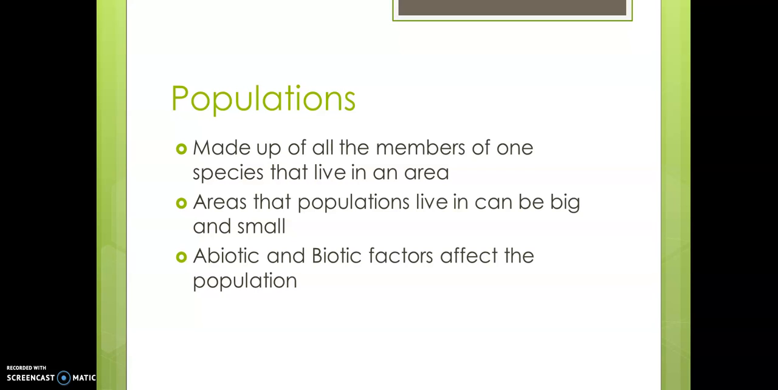And abiotic and biotic factors can affect the population as well. Remember, abiotic is not living and biotic is living. Abiotic is temperature, sunlight, water, soil, or the rock. Biotic would be different species of things as well, like producers, consumers, plants, bacteria, animals. All of that can affect the population.